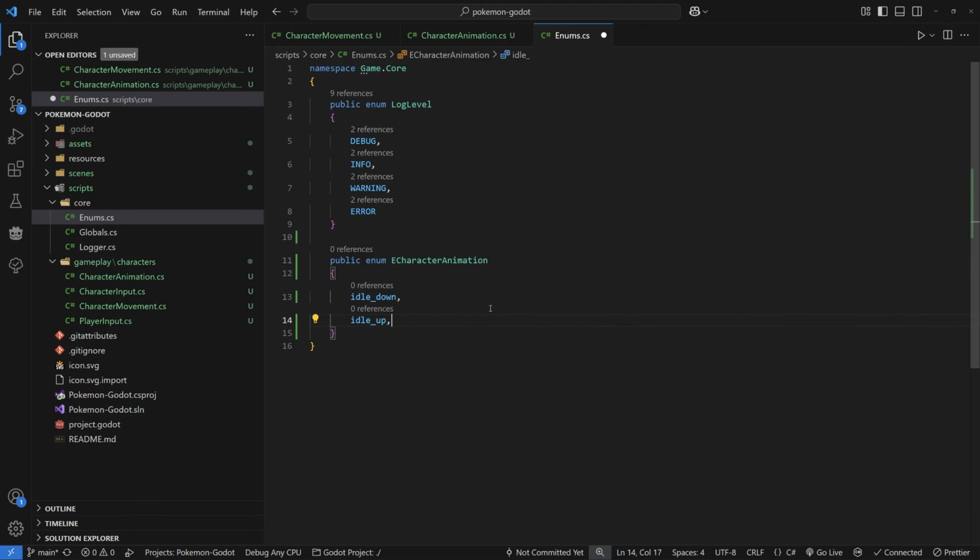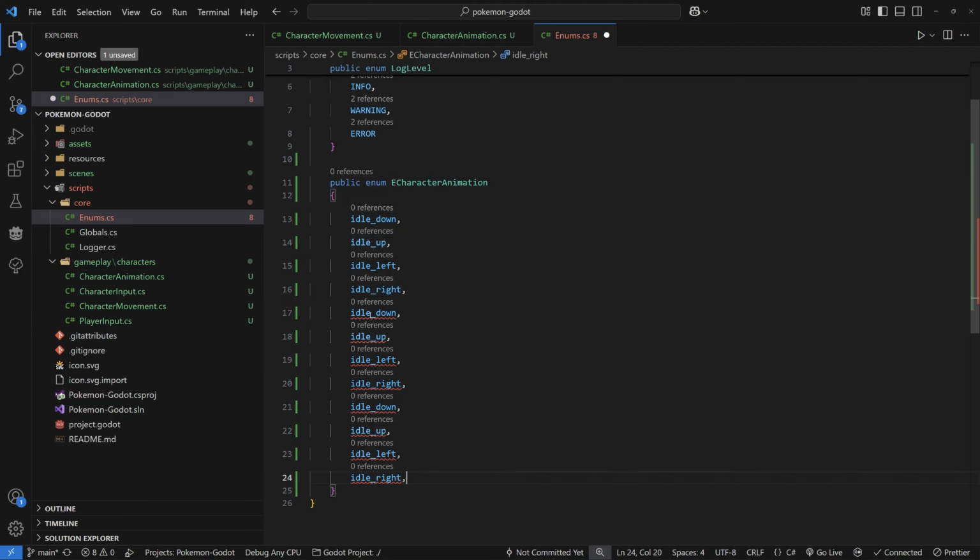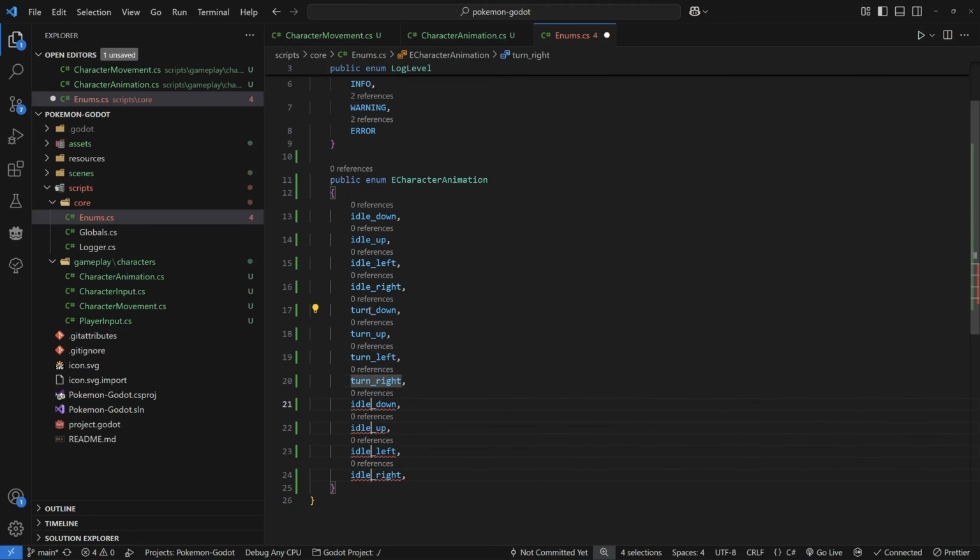I'm going to call the enum e character animation. I'm going to have other things named character animation. For example, my animated sprite 2D class is already called that. So I'm going to throw the e in front because this serves the same purpose, but it has to be a different name. So e stands for enum. Go ahead and fill out the enum with all of the 12 different animations.